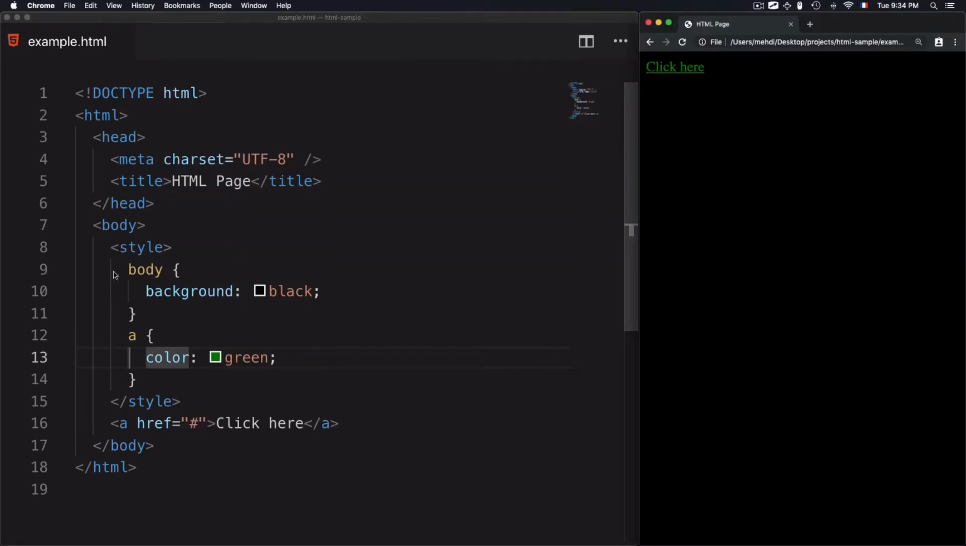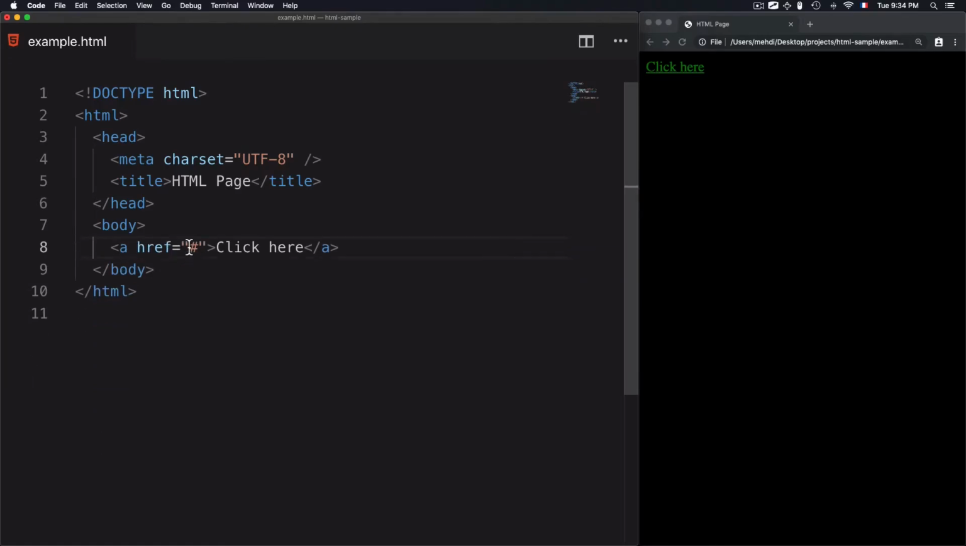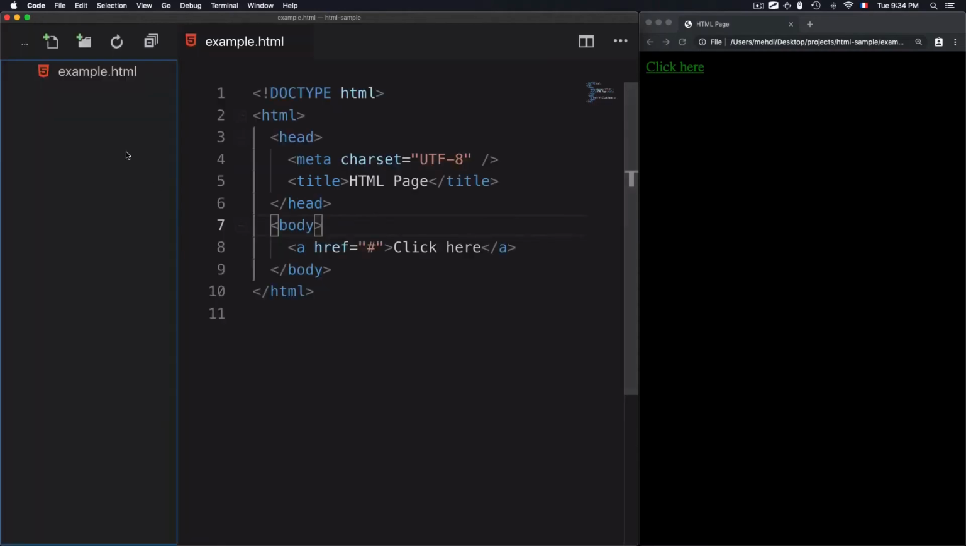So I changed the style of the body and also of the link by using internal styling, by adding the style tag within the body and adding the CSS. Okay, now let's move to the last one, which is external CSS. How to style this HTML page by using external CSS? By external CSS, I mean that I need to add a CSS file. Okay, let's go for that.